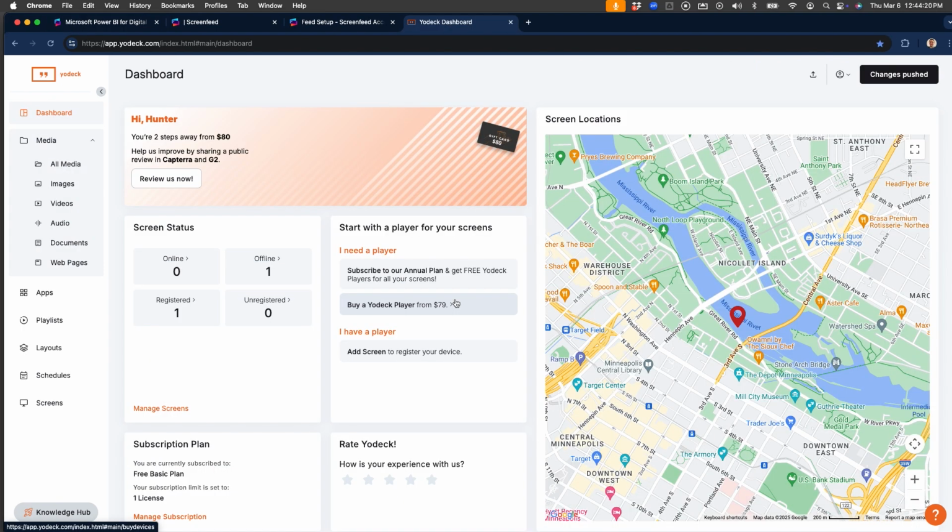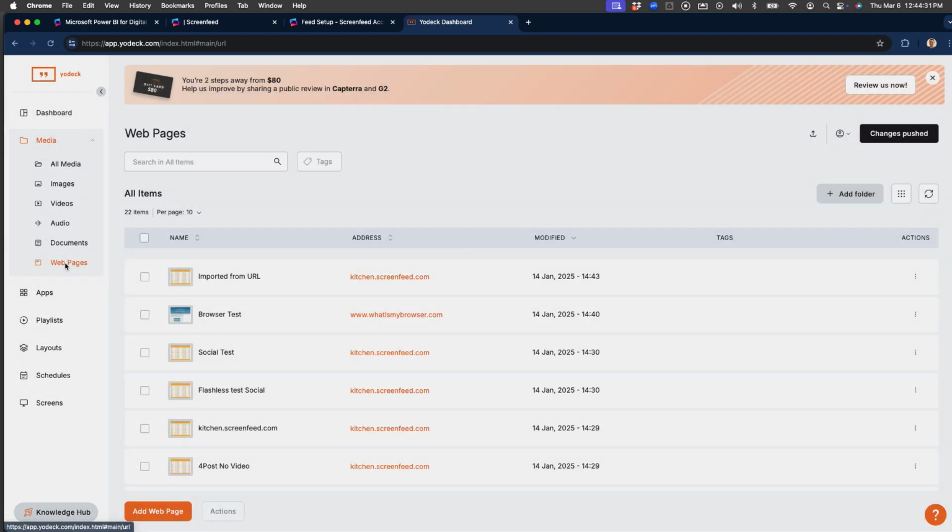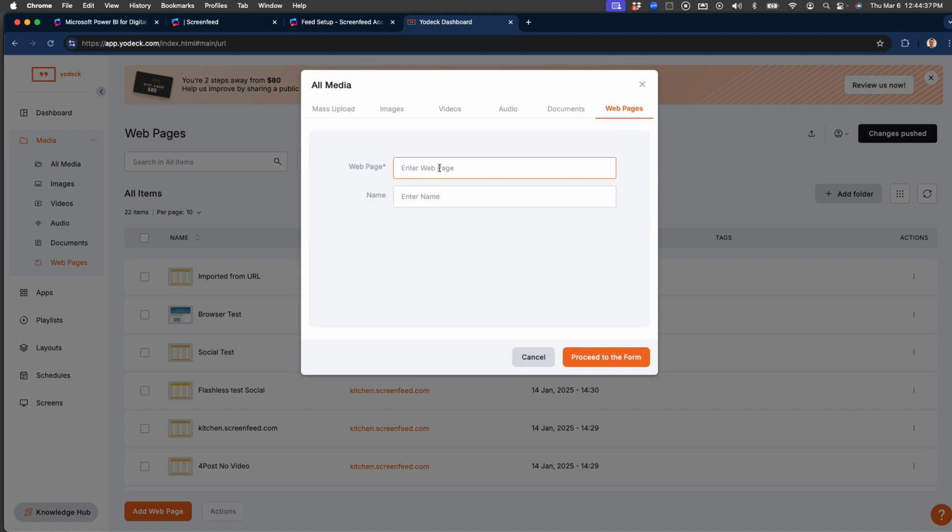All right, we have our Yodeck player set up with our Raspberry Pi, and what we're going to do is go in Yodeck to Media on the left here and choose Web Pages. Now here we're going to click Add Web Page. There we are. We're going to paste in our URL from ScreenFeed. I like to do HTTPS, and let's name it Power BI. And we're going to click Proceed to the form.